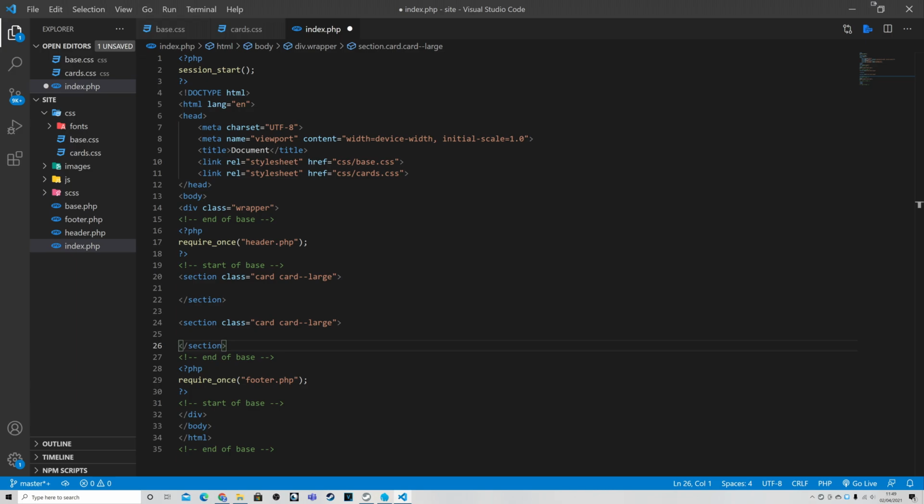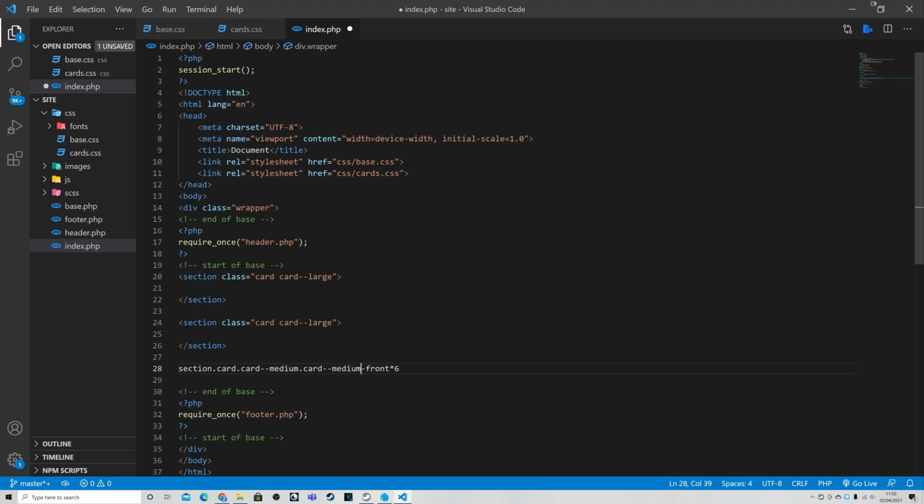Since there will be 3 cards, we need to create 6 cards in total, 3 for the front and 3 for the back. Now the easiest way to create this with Emmet is to create 6 cards first, with all of them having the third modifier as the same, and then manually change them later on. So the Emmet code will look like this. Notice there is only 1 dash between the words medium and front, and not 2.